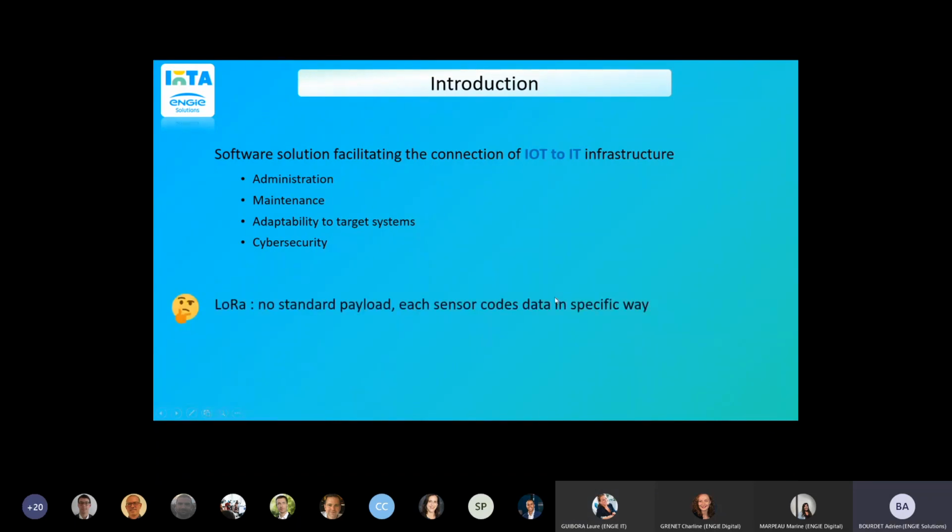LoRa is one of the main technologies in the IoT world, but a common problem is that there is no standard to code information. The sensors and the LoRa gateway transmit some raw data called payload, and each model of sensor decides which information to code and how to code it into the payload. In a classical LoRa infrastructure, the final recipient has to know how to decode the information.